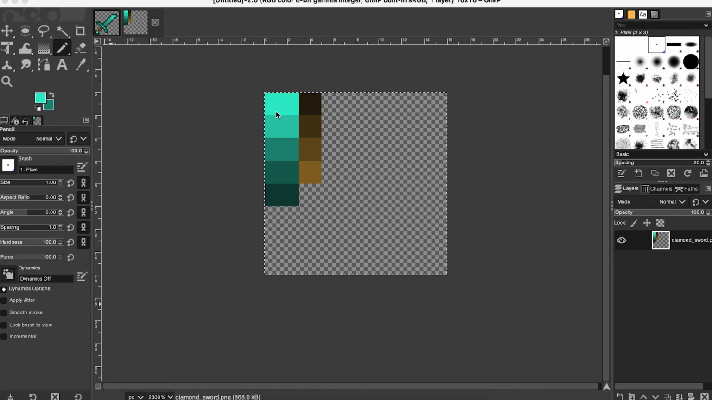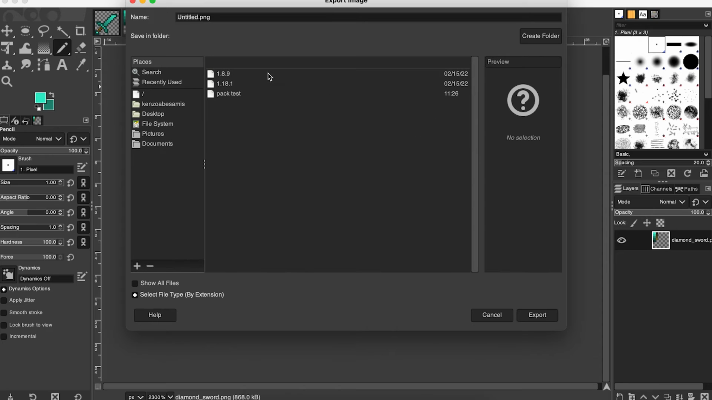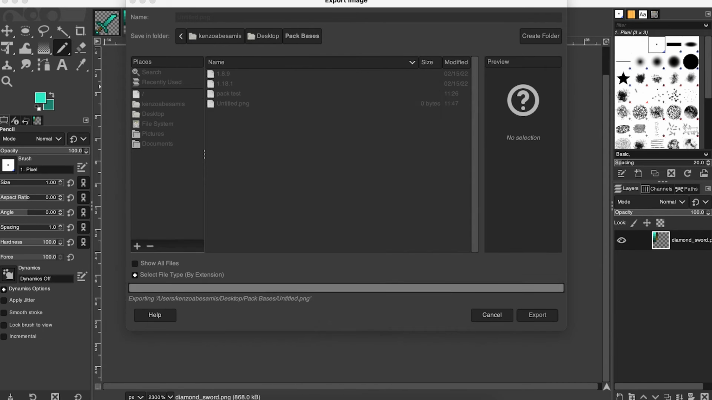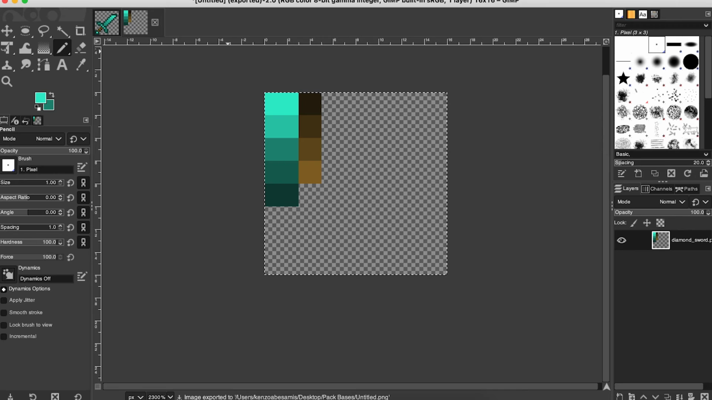Also, by the way, guys, if you'd like to save your palette, then just do Command Shift E, just like the sword, and then here you can do anything. So let's just export it there. You can name it palette if you want, but yeah, I don't know.